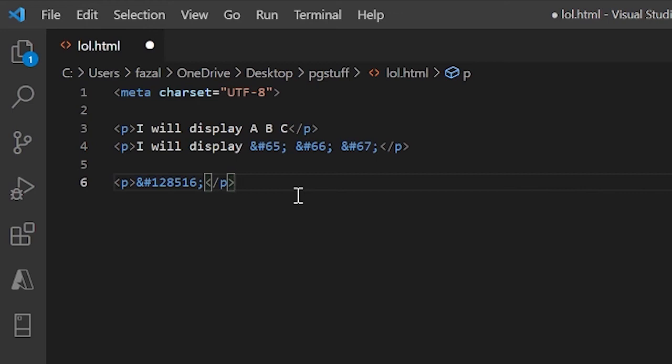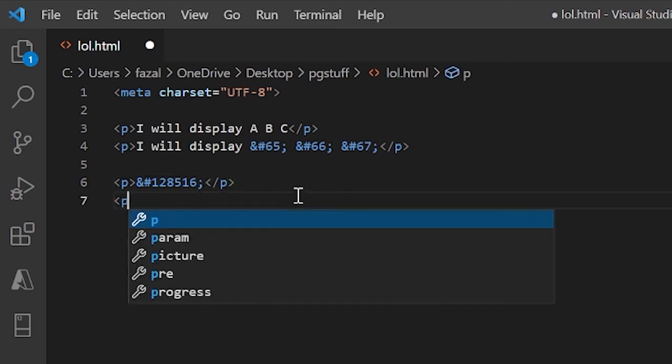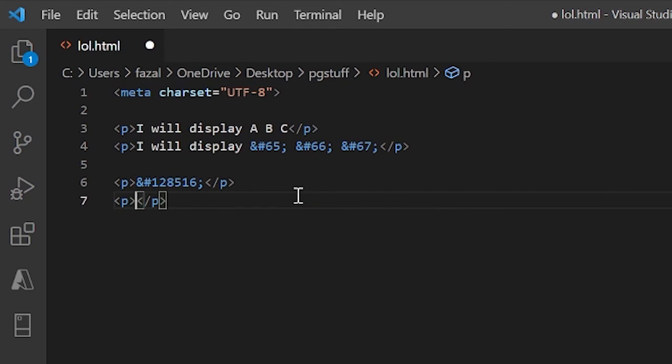And let's say I want to do a heart emoji. I can do less than sign P, close this, and I can do ampersand hash 128151 semicolon. So yeah, it's pretty simple.